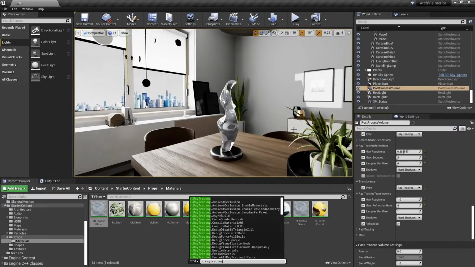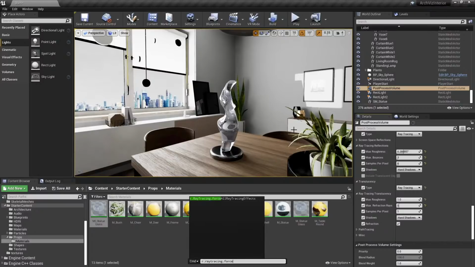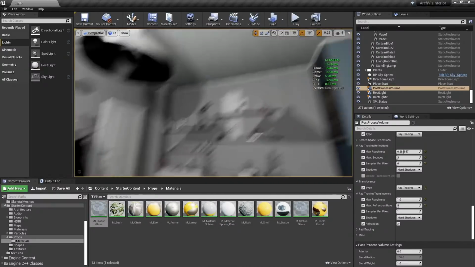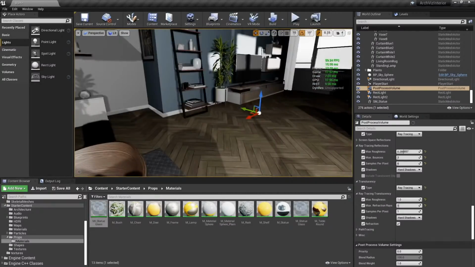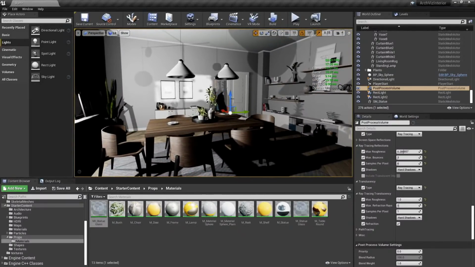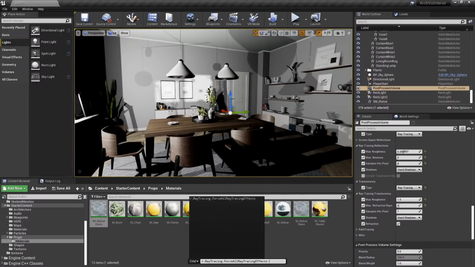So if we bring up our console with tilde and then type r.raytracing.force all ray tracing effects, and we set that to 0, all ray tracing is now off. So we're not getting any bounced light, any ray traced reflections or translucency and ray traced shadows and so forth. And so let's go ahead and turn that back on now.